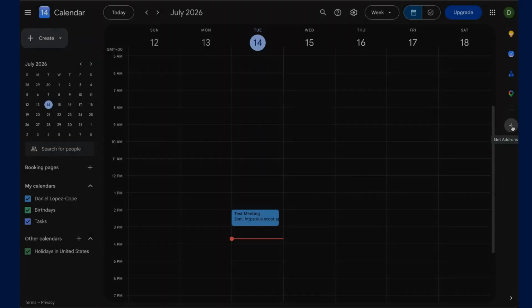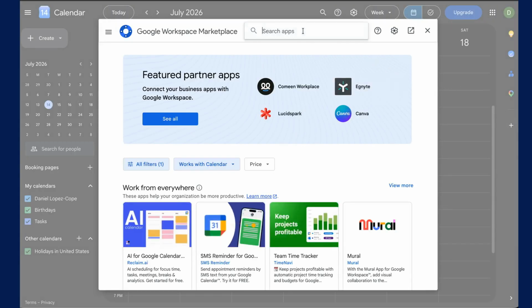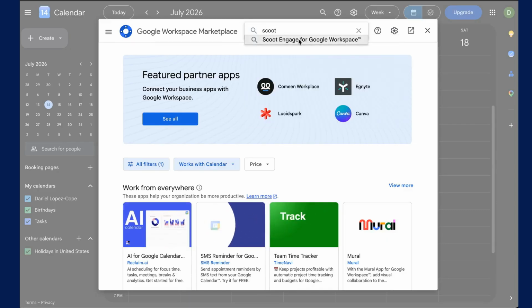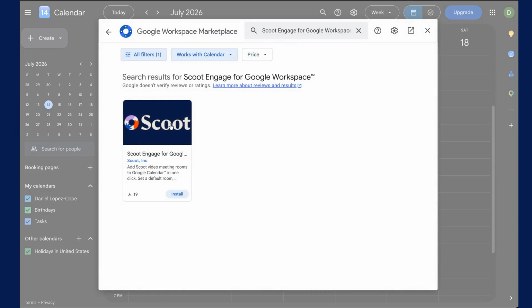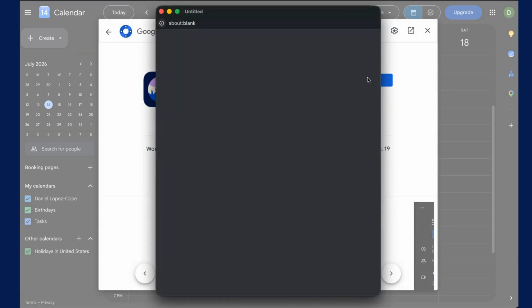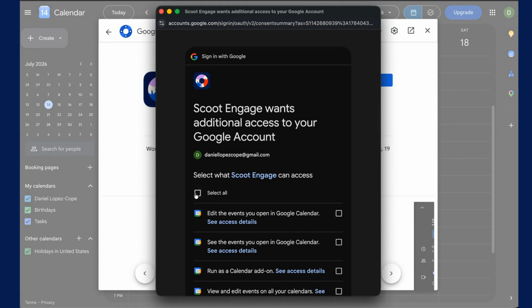Installing the Scoot Google Calendar add-on is easy. Just go to your Google Calendar and click on the Get Add-ons button in the right-hand side panel to open the Google Workspace Marketplace. Search for Scoot, select the add-on, and click Install. You'll be prompted to give Scoot access to view and edit events on your calendar. Click to accept and continue. And that's it. The add-on will be added to your side nav automatically.